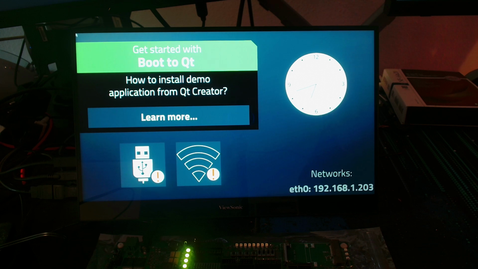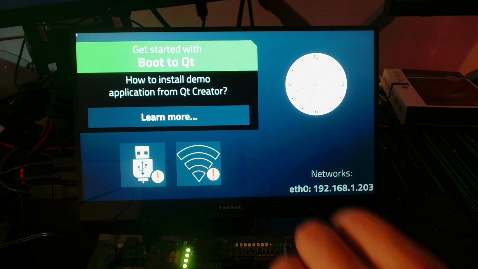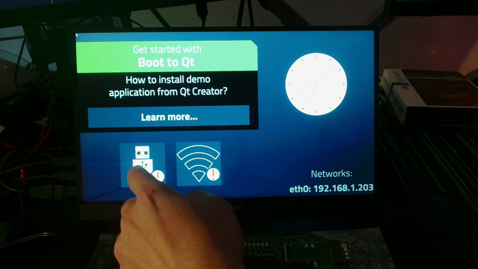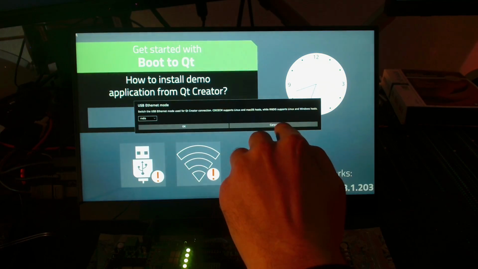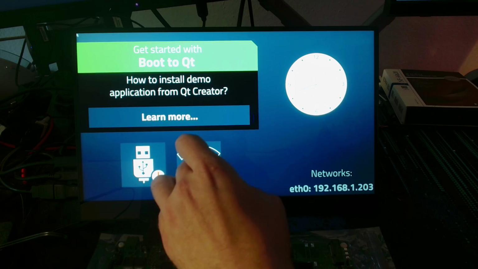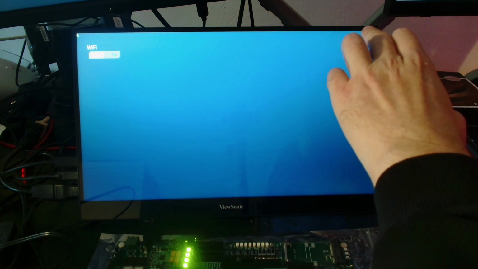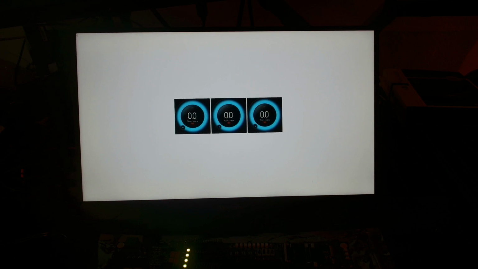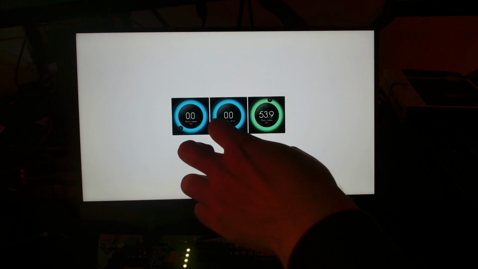So let's have a look at how that works. Once booted, you will be greeted by a Get Started with Boot to Qt welcome screen. Here you are able to configure your USB Ethernet connection or enable and set up your Wi-Fi. Once you have cross-compiled your project in Qt Creator, you are then able to deploy it to the device. So first, let's upload our first row layout example. And as you can see, it scales and works just fine. And now I will quickly switch to the grid layout example and deploy that.